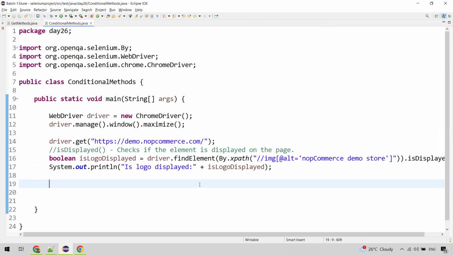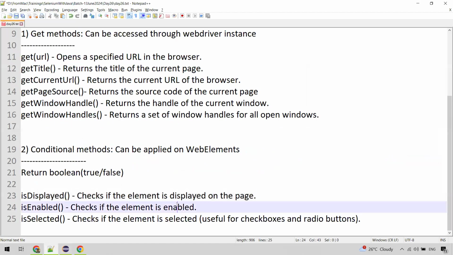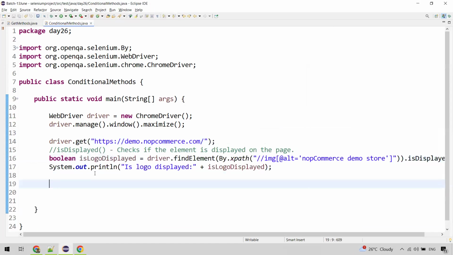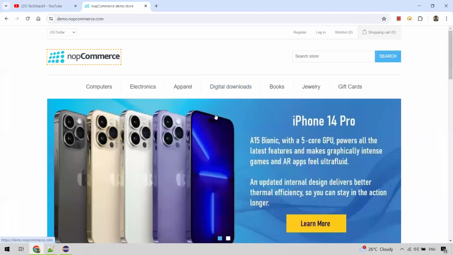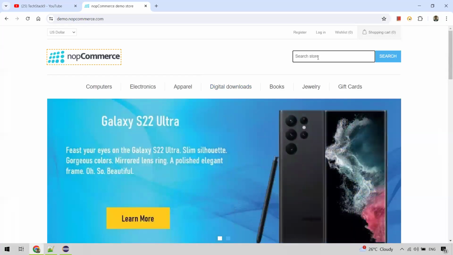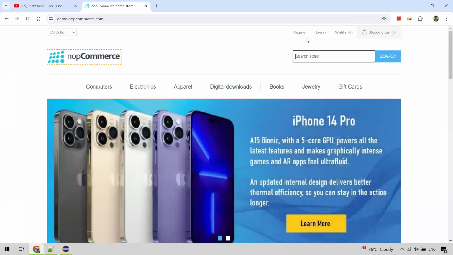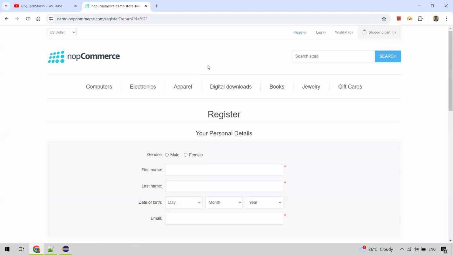Now let's see isEnabled, the next one, the isEnabled method. For this, we can navigate. isEnabled is about whether a text box or any input field is enabled or not. That we wanted to check. For that, we can click on register. This is also an input field. We also wanted to check radio buttons and checkboxes.